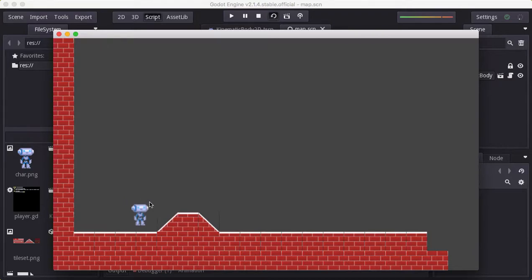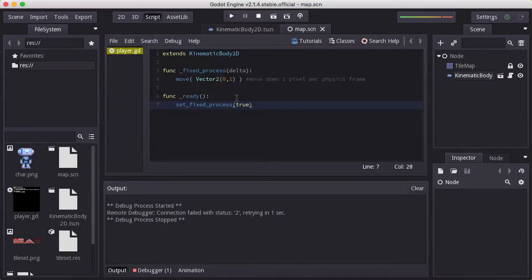As you can see, it is falling. What we have done, as I already mentioned, is that it moves the character, the KinematicBody2D, and Vector2 is an argument which it takes, where 0 is x and 1 is y. So it is called in the fixed process, as I already mentioned multiple times.